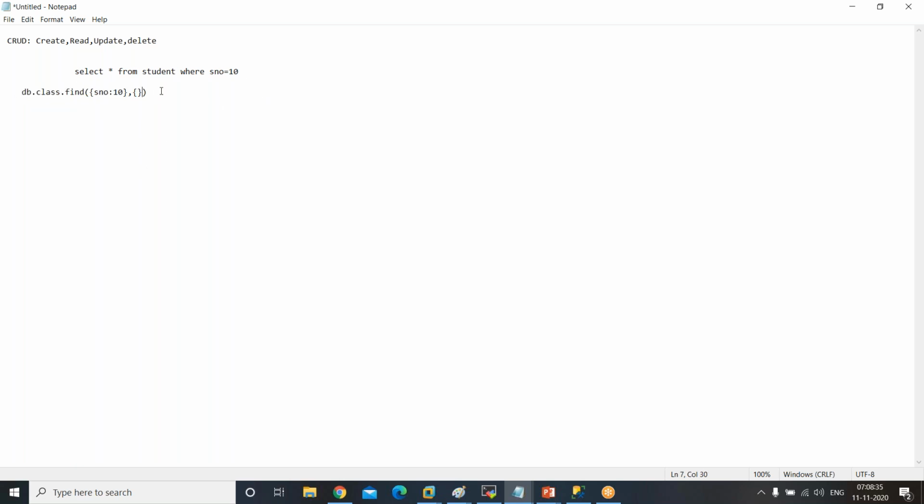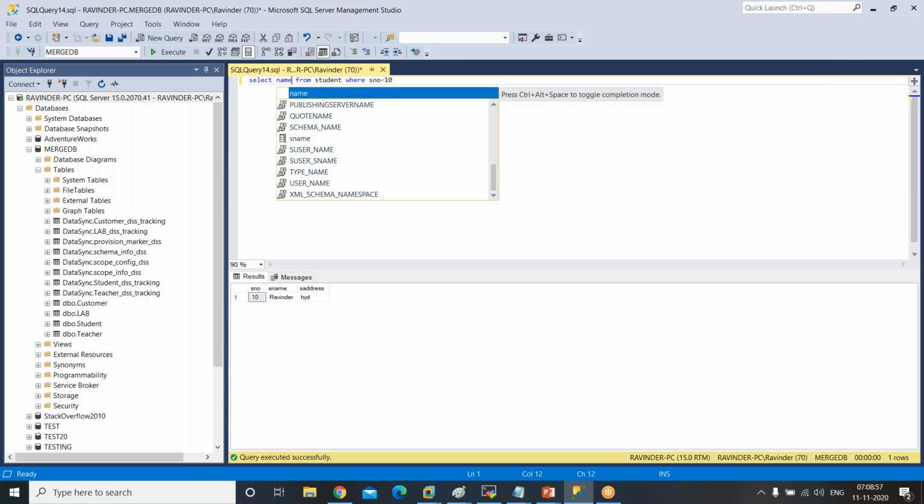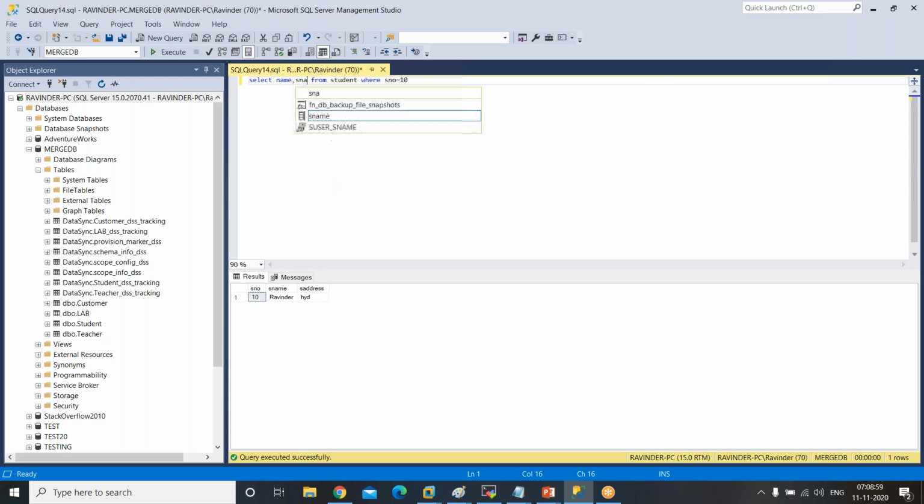The same query is converted to Mongo. So first, let me make you understand the syntax. If it is RDBMS, select, then projection. You will add the projection here. Projection means what columns you wanted. Maybe I don't want all of this, like the asterisk I have given. Instead of that, I can give only name, only S name. So only two columns I wanted.